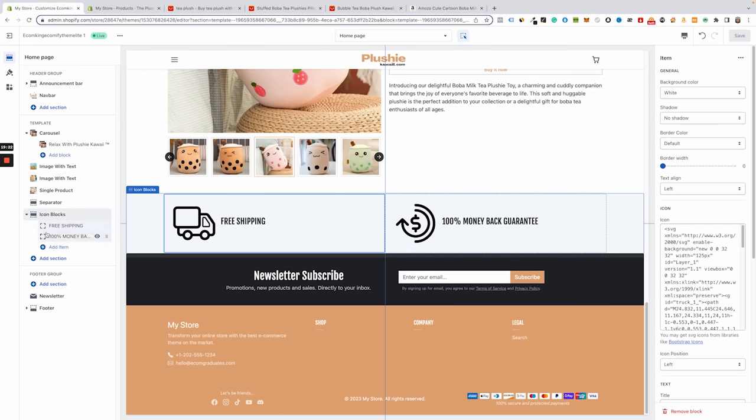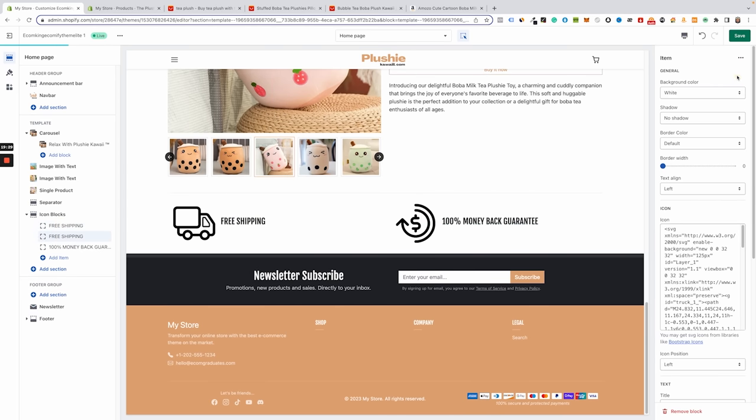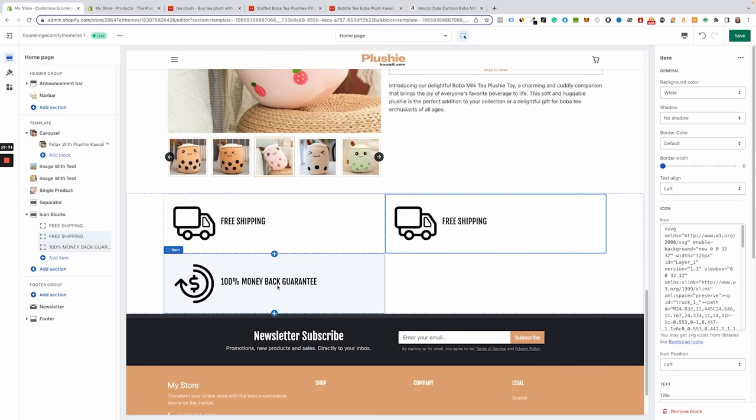Now, if you want more, then if you just select where it says free shipping, go to the top right, you're going to see three dots. You can duplicate, hide, or remove. If you hit duplicate, then you're going to add another one. Now, I wouldn't recommend that you have three. You're either going to have two or four. It's up to you how many you have. But for now, I'm just going to have two, but you can have four if you really want to.